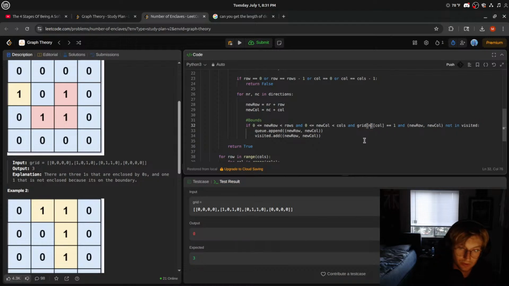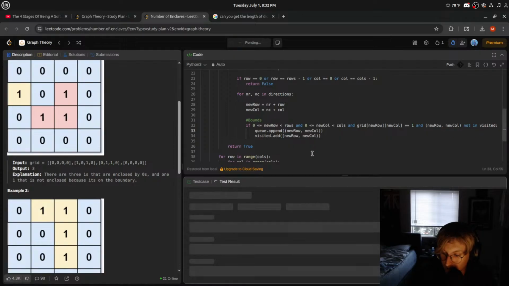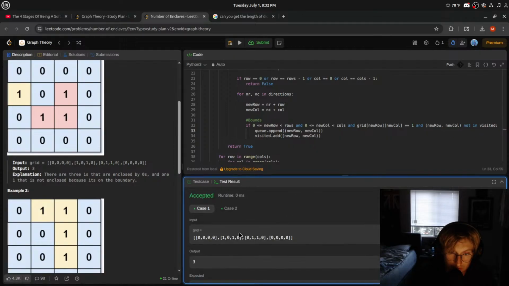Oh, that's where we messed it up. This should be new row, new col is equal to 1. Let's see if now it should return at least 1.